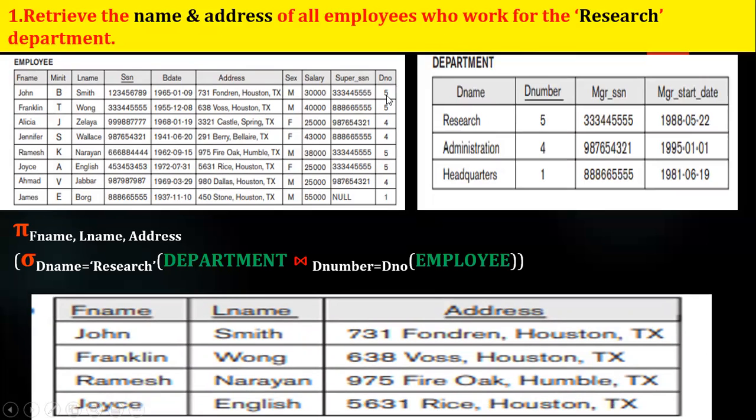So for department 5, first name is John, last name is Smith, address is 731 Fondren, Houston. So the first tuple with 3 columns is displayed. Again, department number 5, we know it belongs to the research department. So in the second tuple, I will get Franklin Wong and the address. Then again, 4 is not matching 5. This 4 is not the research department. So again, here I have one more tuple with department number 5, so Ramesh K Narayan will be displayed.